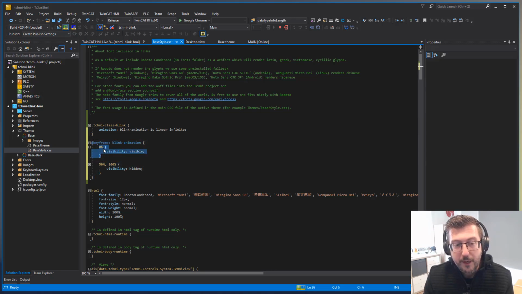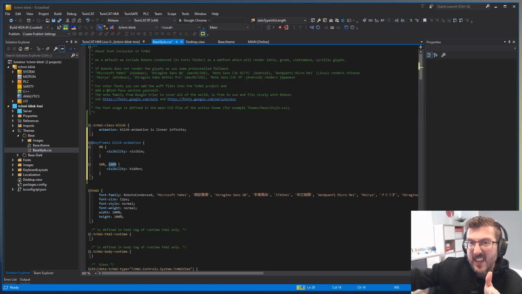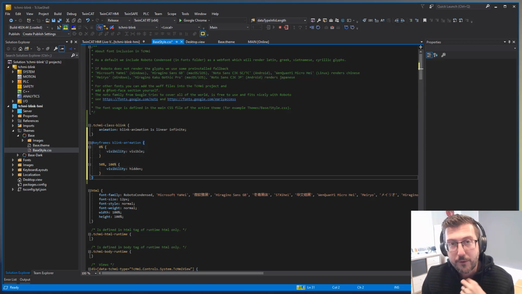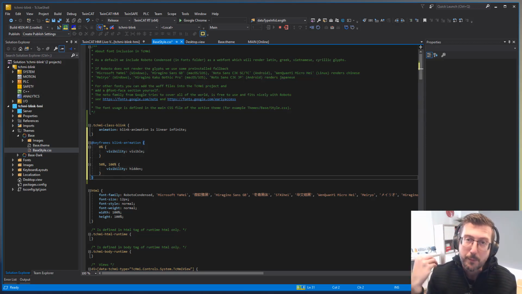Now I've defined from 0%, the start of the animation, the visibility will be visible. And then as soon as it hits 50%, all the way to 100%, so I've defined from the point it changes and the end, 50 to 100%, its visibility will be hidden, and that's it. This code here is the only code that you'll need to do animation, and the minute we apply this to an element, it's going to animate between visible and invisible.